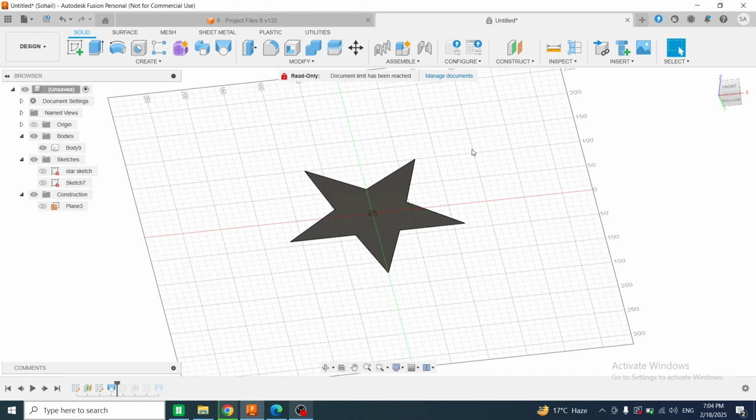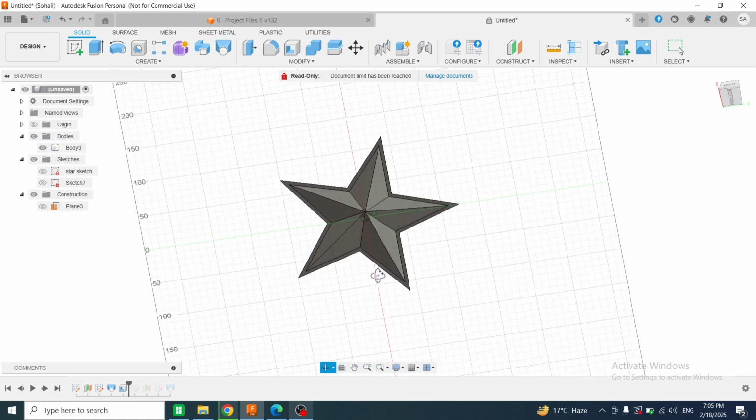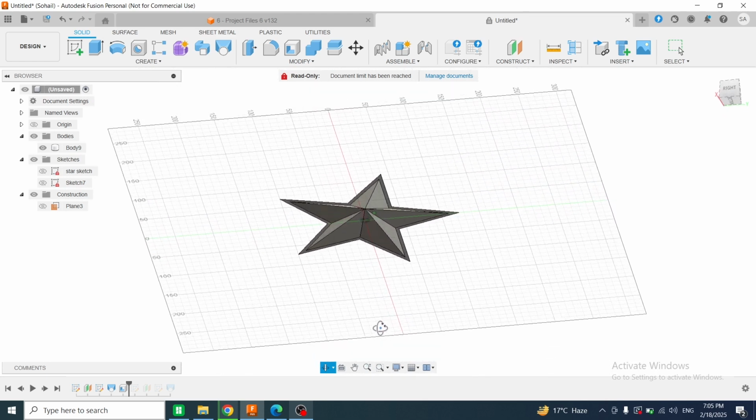And if I want to give the thickness to the side of the star, then I will click on shell command and then I will select the bottom face and will enter the value and let's suppose I want to keep the thickness 2 millimeter. So I will write 2 and I will press OK. Now you can see that our star has been completed with the thickness of 2 millimeter.